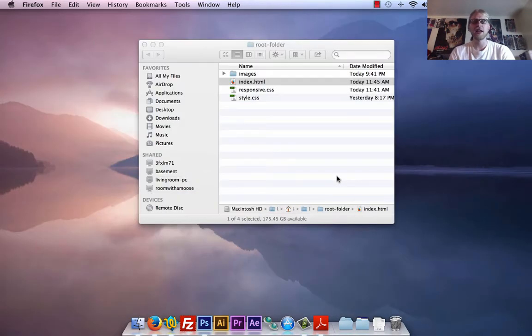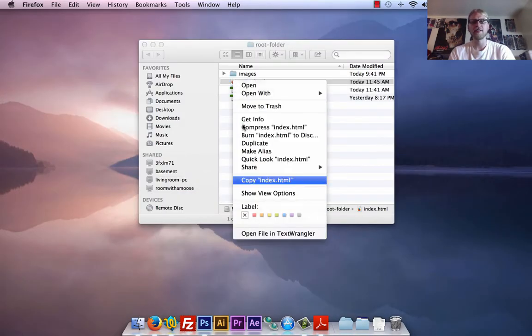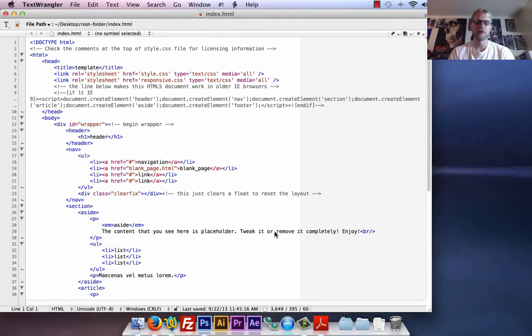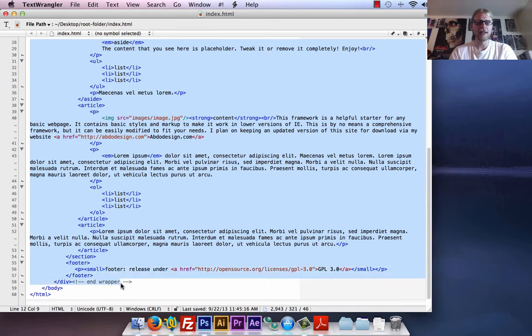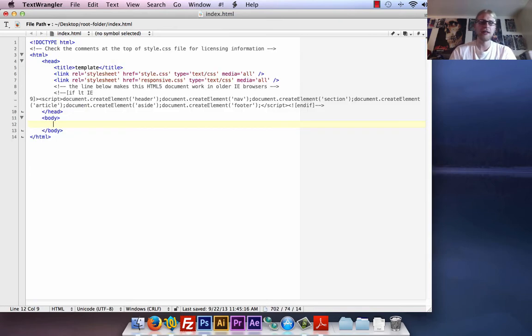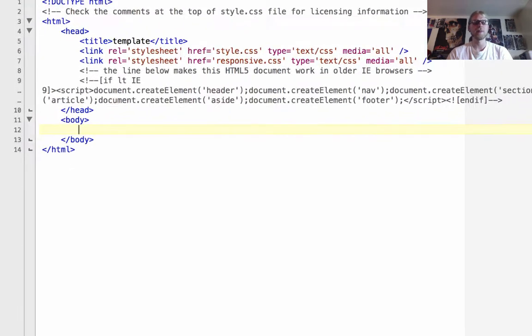So the very first thing I could do is right click on this index file, open it in Text Wrangler, and then I can make some edits. Since I wanted to start from scratch with this one, I can take everything out from in between the body tags, and then everything else is going to be set up for me. So I'll hit delete, and now I can start putting in some of my content.